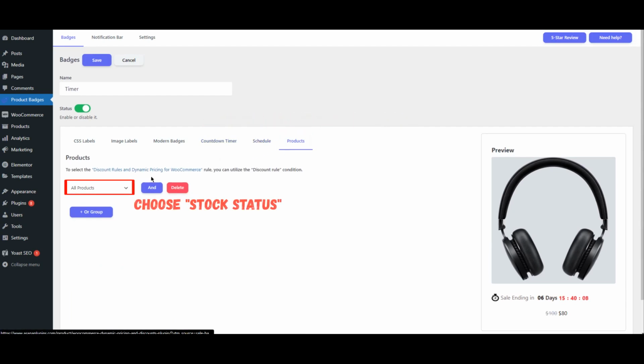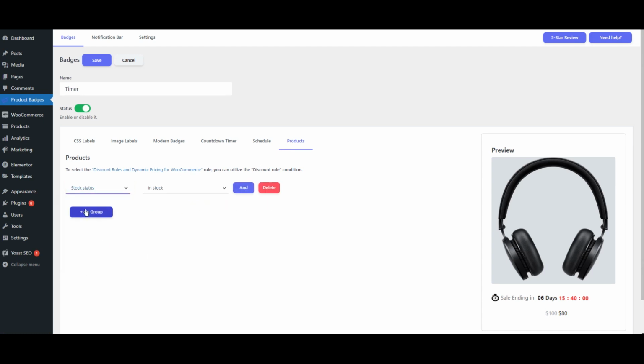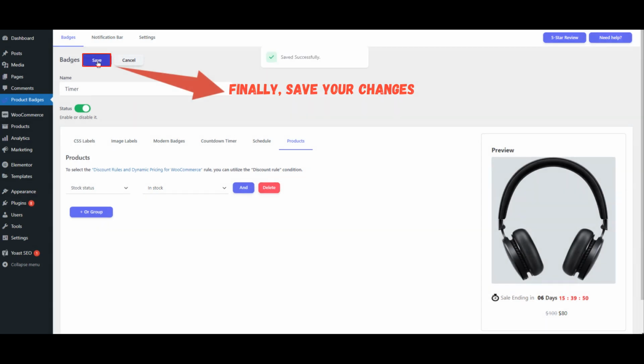Choose Stock Status. Select In Stock to ensure the timer only appears on products that are currently available for purchase. Once you've completed all the settings, click Save to apply the countdown timer to your selected products.